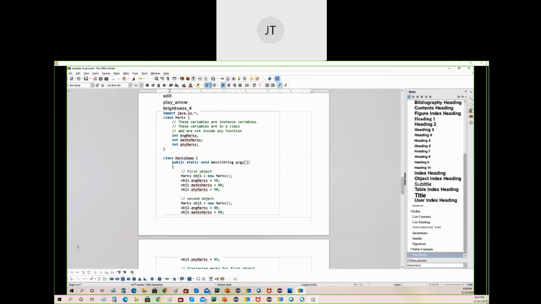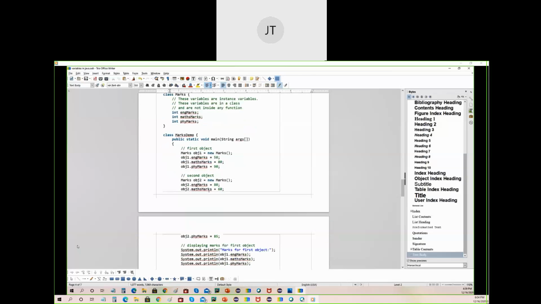So this is the one class, and the first object. How do we get the instance variables by creating an object? We need to create an object for the class: Marks object1 equals new Marks. And how to get the marks: object1 dot engineering marks, object1 dot maths marks, object1 dot English marks.